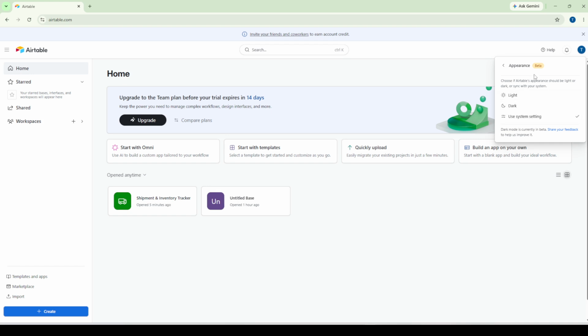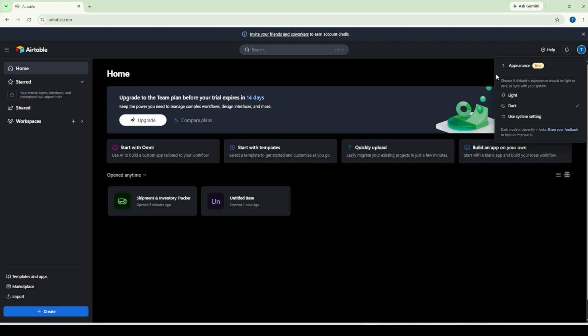It's typically shown as a few large buttons or radio-style selections, and you'll see options like Light, Dark, and Use System Setting. Now, to instantly switch your entire Airtable workspace to dark mode, simply click on the button that says Dark. You don't need to save or confirm anything. The change is immediate. You'll see the background shift from that bright white to a deep dark gray, and the text and interface elements will adjust to a lighter color for high contrast.